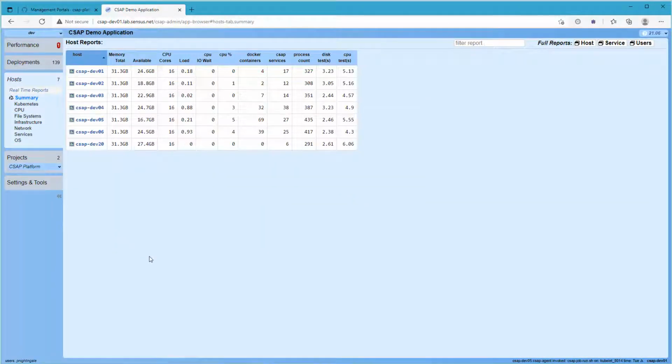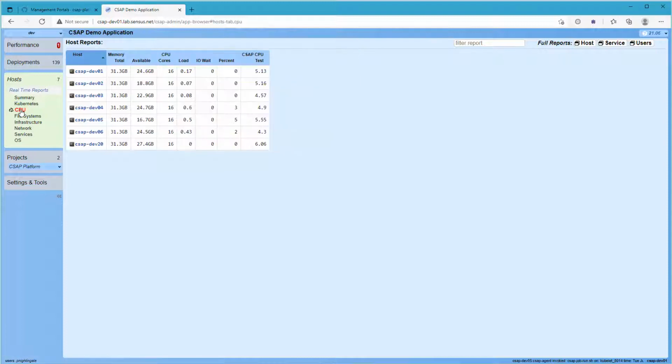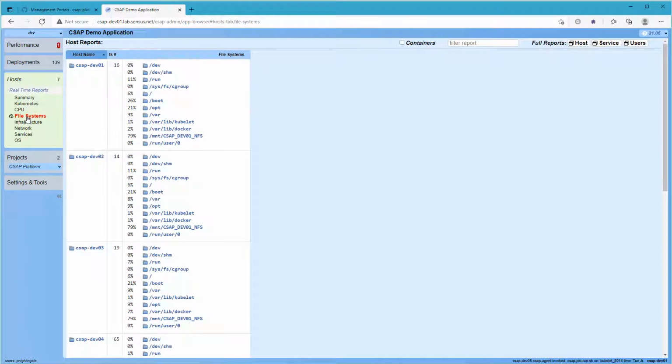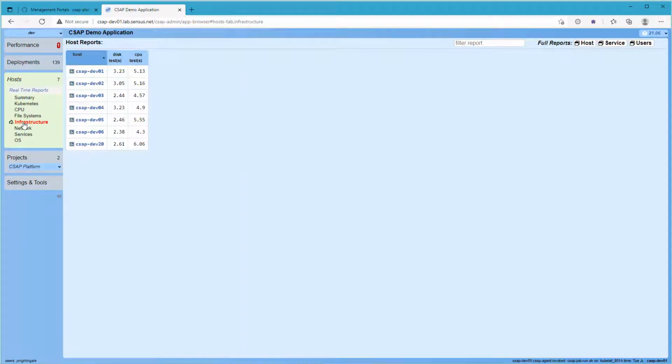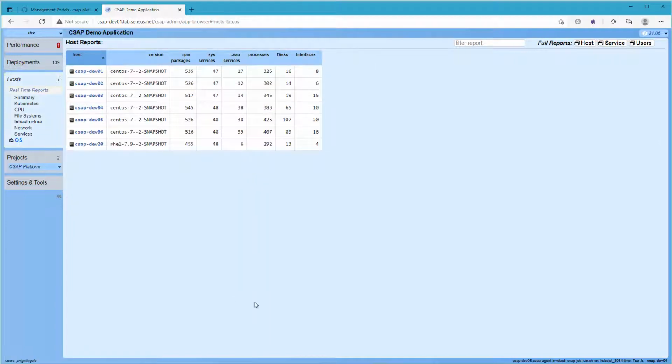The host views provide access to real-time data feeds of key performance indicators. This includes the Kubernetes perspective, CPU utilization numbers, file system data, infrastructure tests, network, services, and OS.